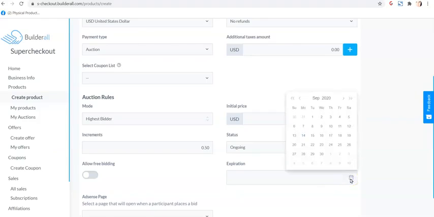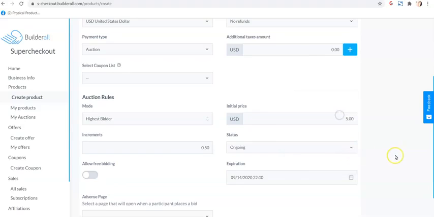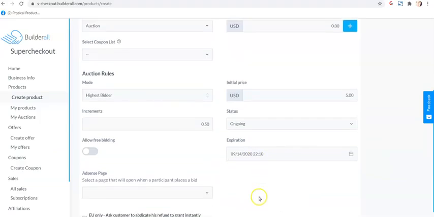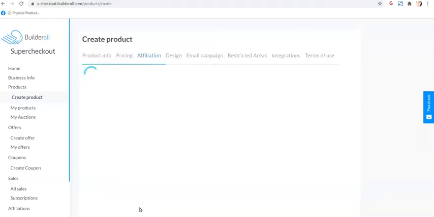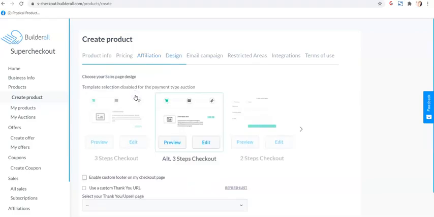And then we need to create an expiry date. So in this case, let's create the expiry date as today, on this date. And we are going to do it at, let's say, 9. Actually, let's do it at 10. Alright, so we've got our expiry date. And we are not going to have an additional page because with the highest bidder it doesn't work like that. So we just leave that blank. We're going to go next. We're going to go next again.